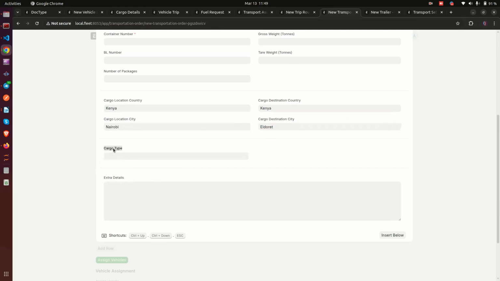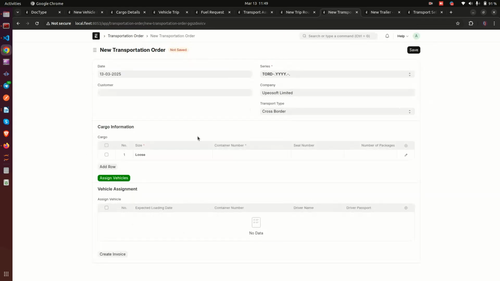Then here you have the cargo type. You can specify the cargo type, and then you have extra details. So this is an open field where you can type everything you want to type about your cargo. All the information you feel is important for people to know who are transporting, you can go ahead and put that information there. The other thing, now you can assign this to a vehicle. I don't have to go into that. And then you can create an invoice.